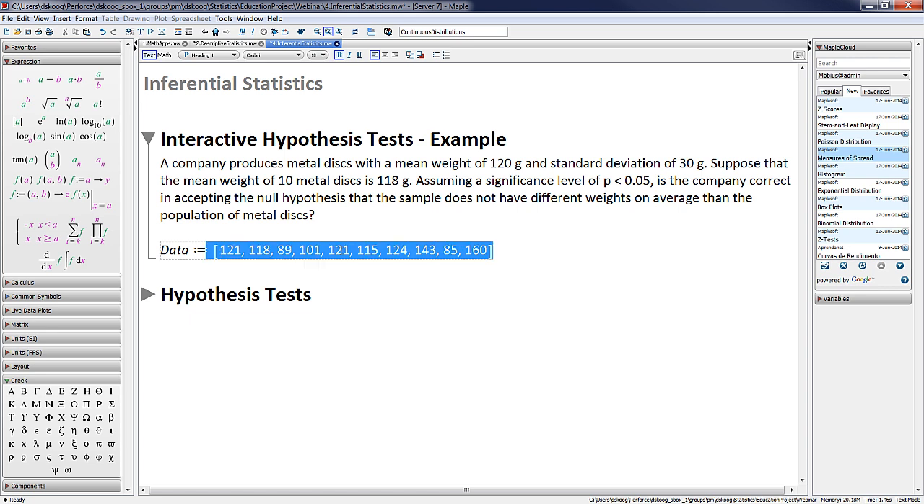Our question here is really whether we can accept the null hypothesis that the sample does not have different weights on average than the population. When we talk about on average, we're looking at the means. These two things are tied together. A couple of other things we know from the problem: the population mean is 120, the standard deviation of the population is 30, the sample is of size 10, and the sample mean is 118. So we have a couple pieces of information.